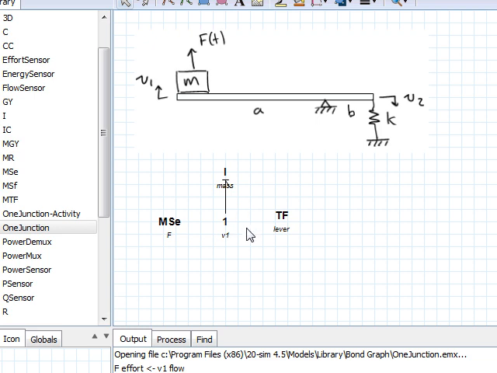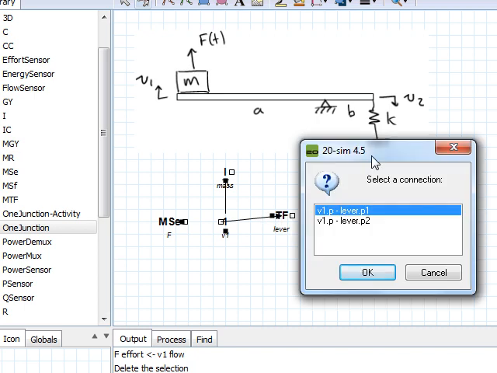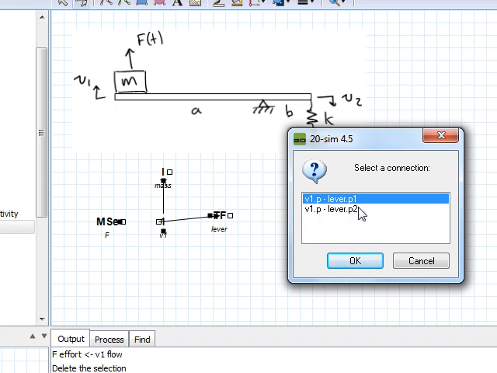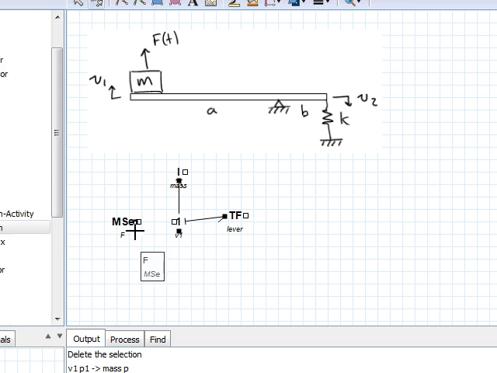Okay, so 20sim knows that I want a power bond from V1 to the mass. Make sure I'm in connect mode. I will left-click and go into the transformer. Now the transformer has two power ports. It's a flow-through device. I'm going to connect V1 to power port P1.